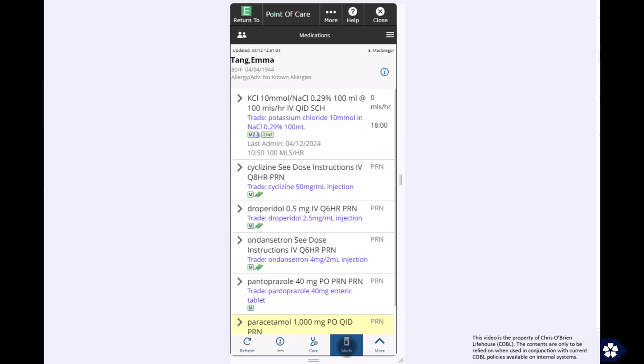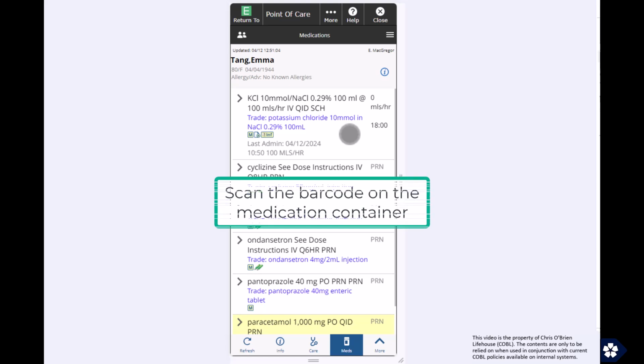Locate the infusion you wish to administer. In this instance, we are administering an IV potassium infusion. Scan the barcode on the bag. You may need to remove the outer bag first.